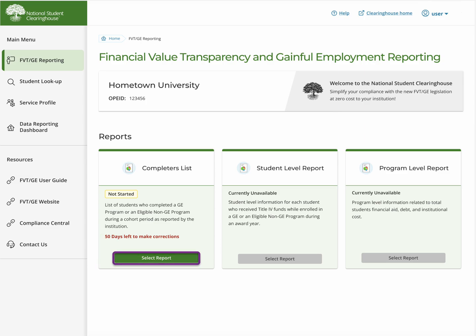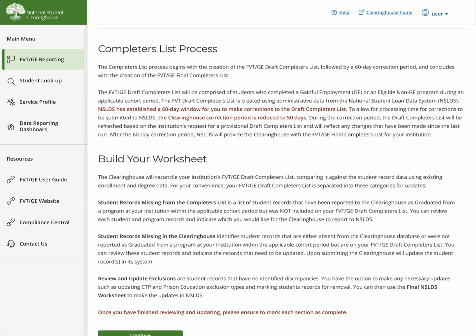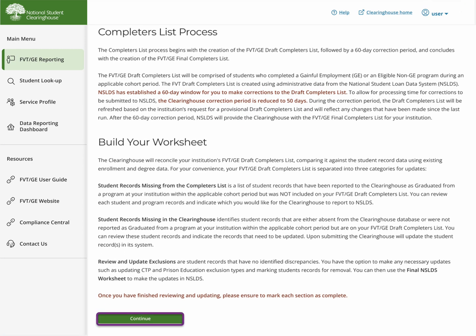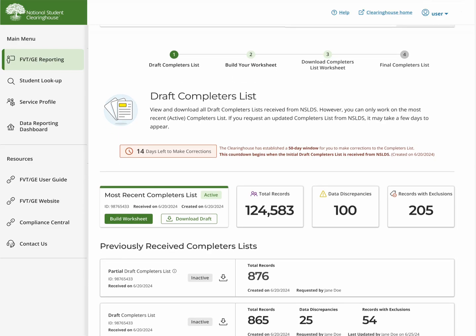Click Select Report in the Completers List tile to get started. Once the report is accessed, this button will change to Resume Report. Review the page introducing the completers list process and select Continue. The draft completers list page shows current and previously received completers lists.